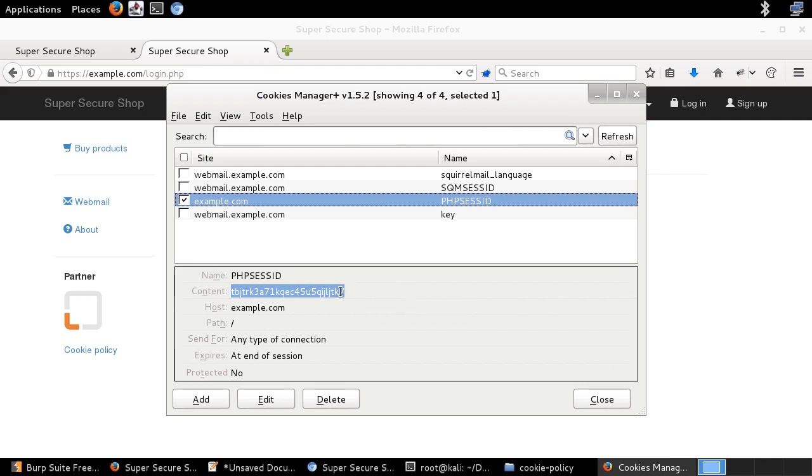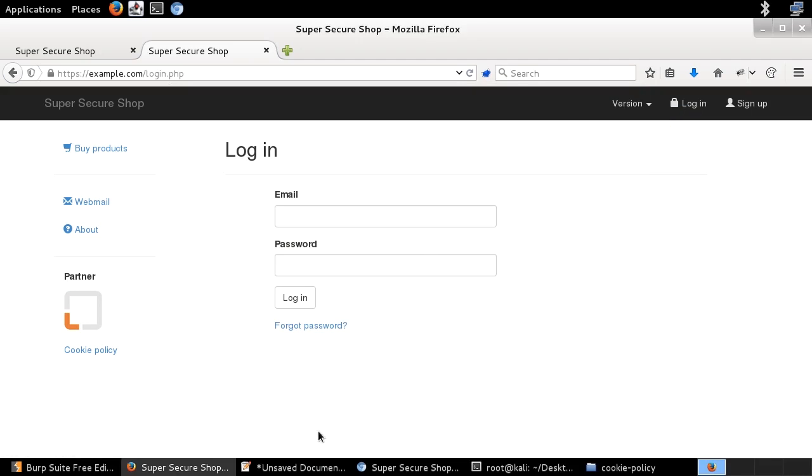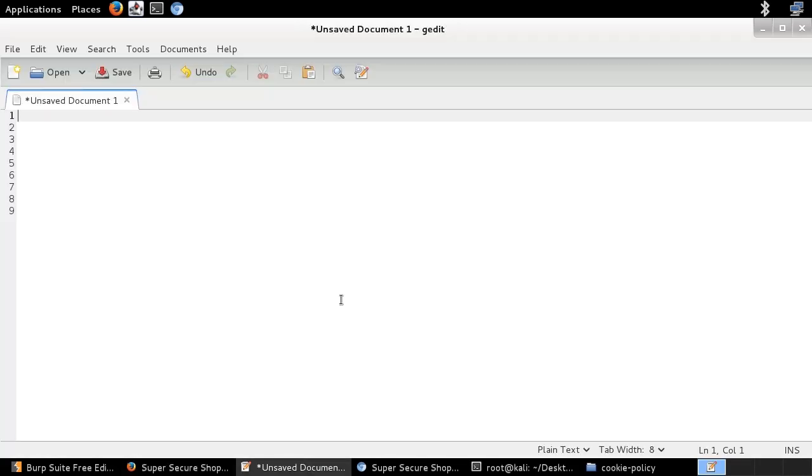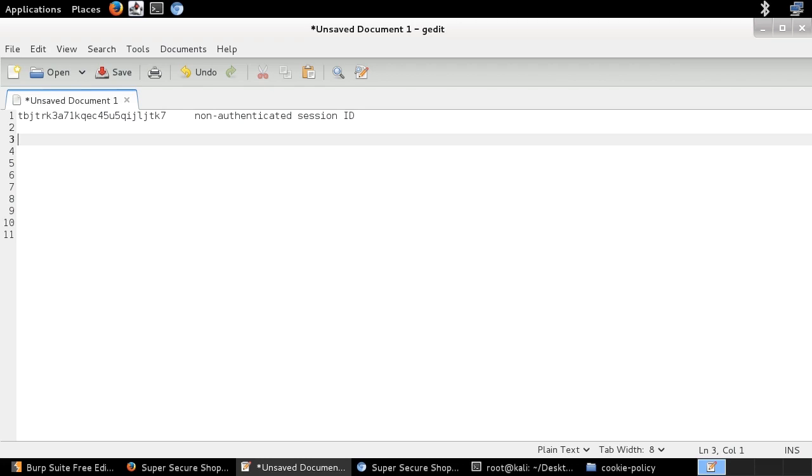Okay, let me copy the value of this non-authenticated session ID. I'll close Cookies Manager, and I will paste this value here in the document. And I will put a comment like, this is non-authenticated session ID. Okay, so far so good. What I'm going to do in a minute is provide in the very same document also the value of the authenticated session ID, and I'm going to compare them, right?